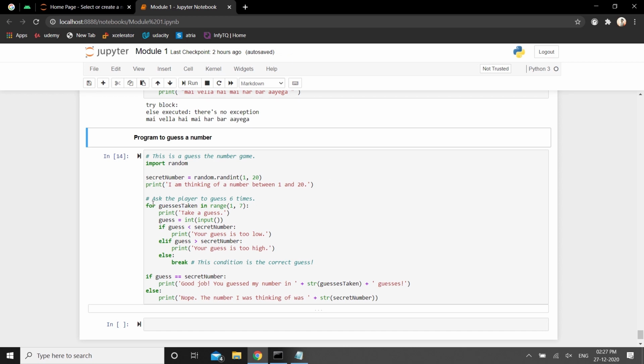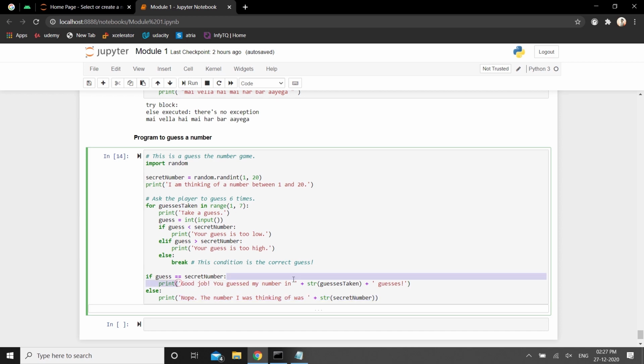Okay, so for guess taken in the range of 1 to 7, it goes from 1 to 6, so you've got 6 chances for that. If in those chances you are able to guess the number, fine. Otherwise it is going to prompt you with a message saying what number it was thinking of. If you are able to guess it within 6 chances, then it will print this statement. Okay, so that's the program.